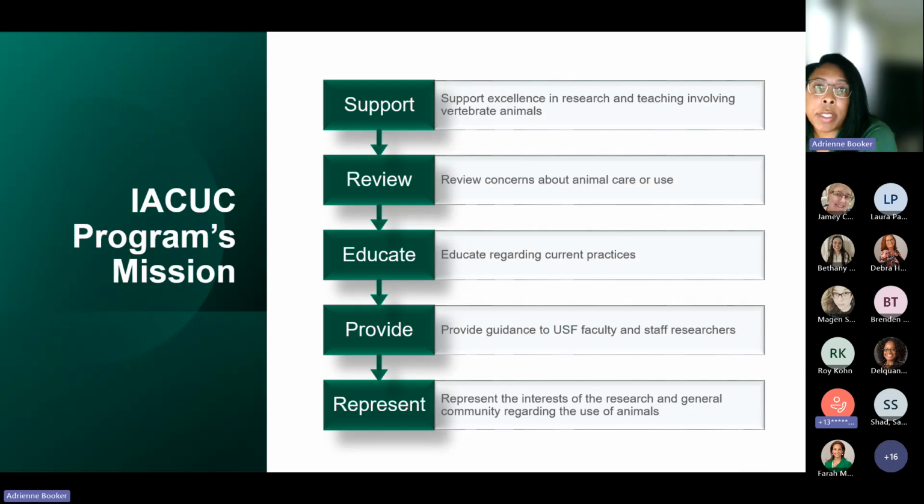The IACUC program's mission revolves around 5 core pillars that guide our efforts in supporting ethical and effective research involving vertebrate animals. We support excellence in research and teaching, ensuring the highest standards are met when vertebrate animals are involved. Our program reviews concerns regarding the care or use of animals in research, providing a robust system for addressing any potential issues. We focus on educating researchers and staff about current practices, ensuring that everyone involved is equipped with the knowledge to adhere to best practices.